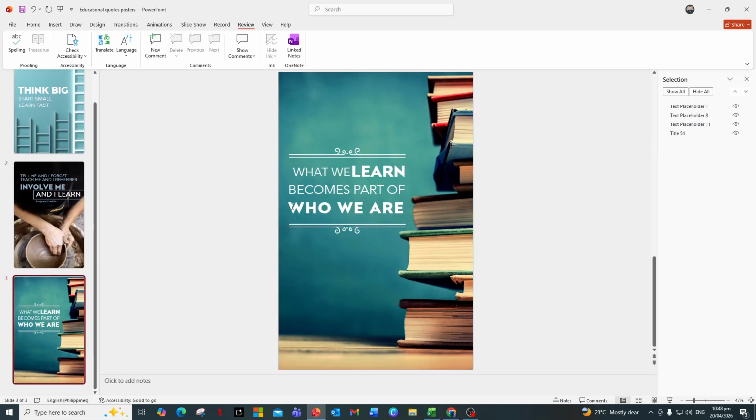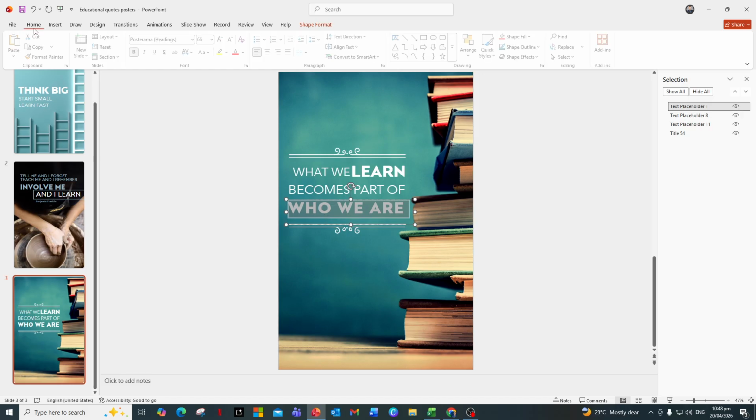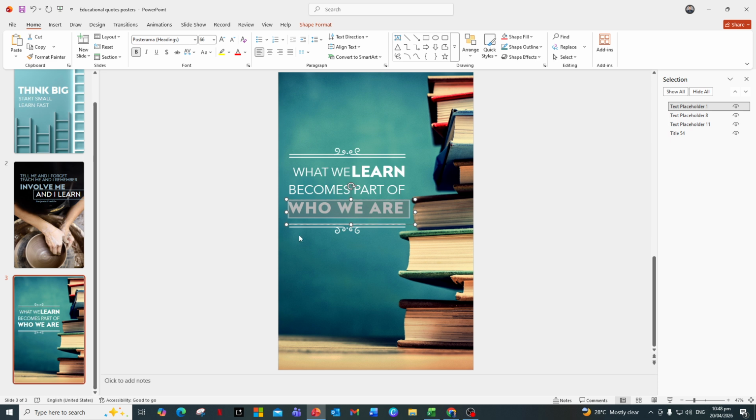Now, select the text that you want to change the language for. You can click inside a text box and press Ctrl+A on Windows or Command+A on a Mac to select all the text in that box. If you want to apply the language to multiple text boxes or the whole slide, you can select them while holding Shift, or simply select all objects on the slide.